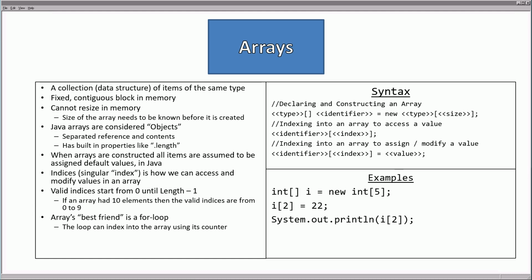Now, Java is a language that considers arrays as objects, much like strings. You have a separated reference and its contents. But also objects have data and functionality associated with it. One very important built-in property of arrays is the length. How many items are in this array?